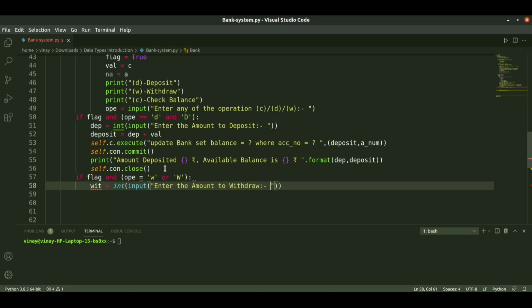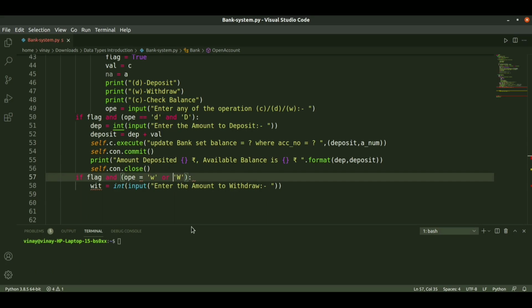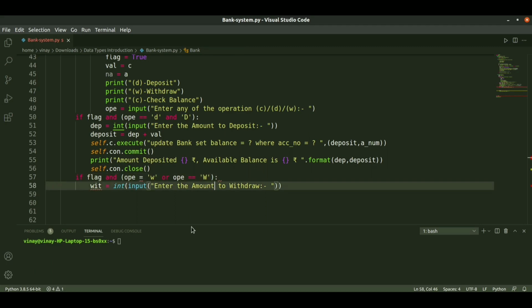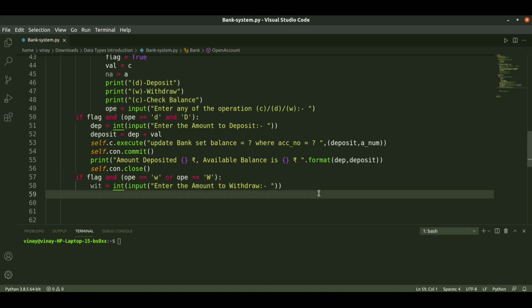So I'm asking the user to enter the amount to withdraw, so he enters some integer value to withdraw, or this operation is equal to, sorry, it's double equal to.